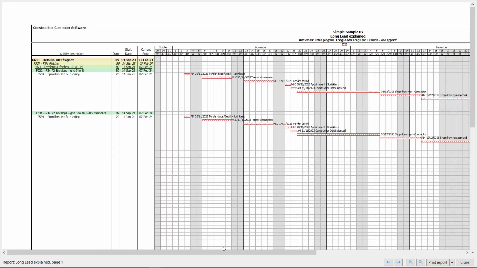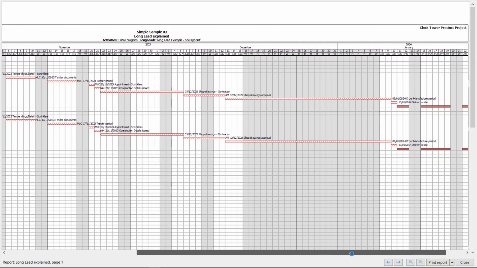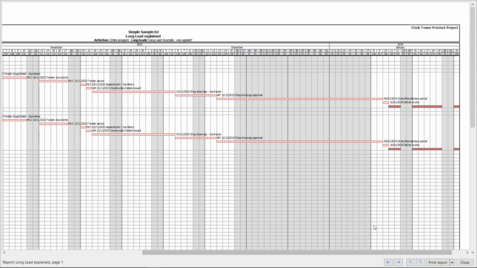Right, I'm going to zoom in. I'm going to zoom to that side. And you'll see there's the delivered to site, 1 day. The order and manufacture was 5 days. So there's day number 1, 2, 3, 4, 5. And obviously it is work days, so it doesn't take into account the holidays. So that's why you have the free days on the other side of the holiday.